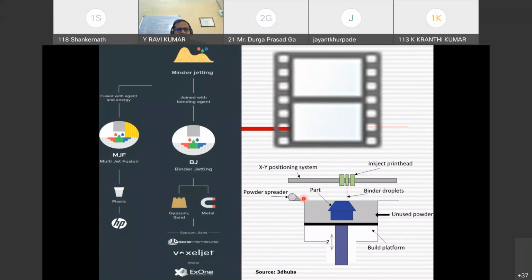Though it started with polymers initially, now HP is the new entrant in this with the multi jet fusion technology, where a fusing agent will be used. And of course, metals and ceramics can also be done through this binder jetting system, though this started predominantly with polymers in the initial stages. With new entrants like HP, they are much more focused on colored parts, but again, that may be colored plastic parts. You can even find others like Voxeljet or ExOne.